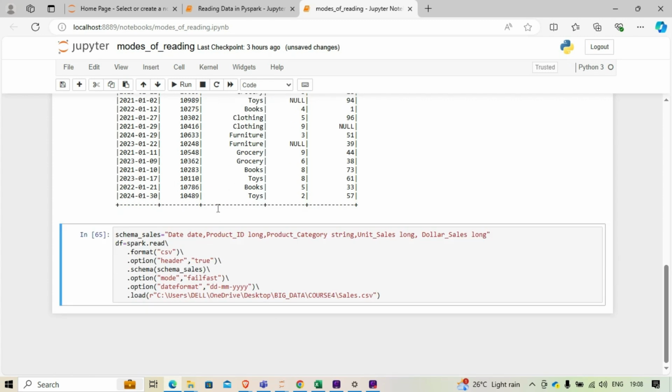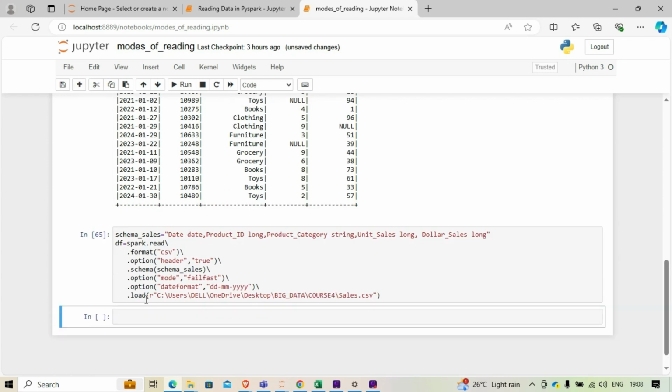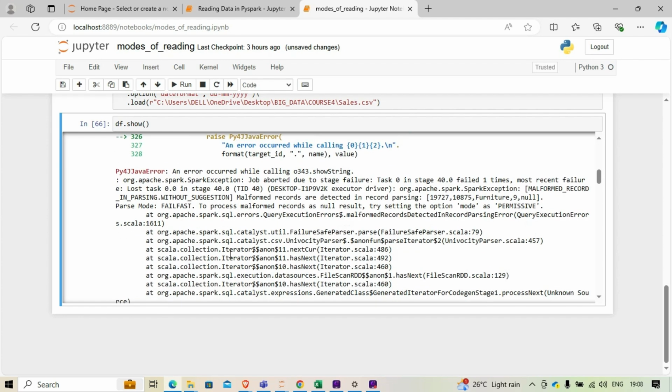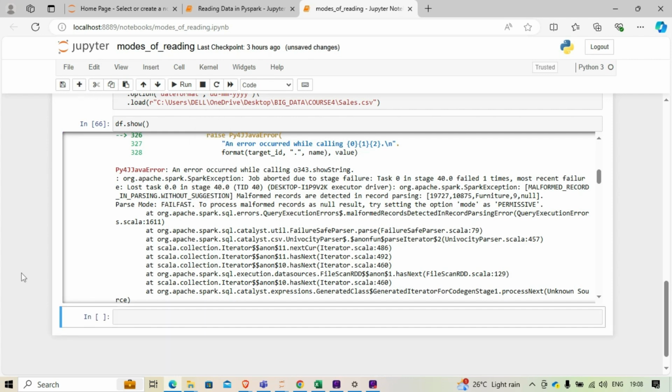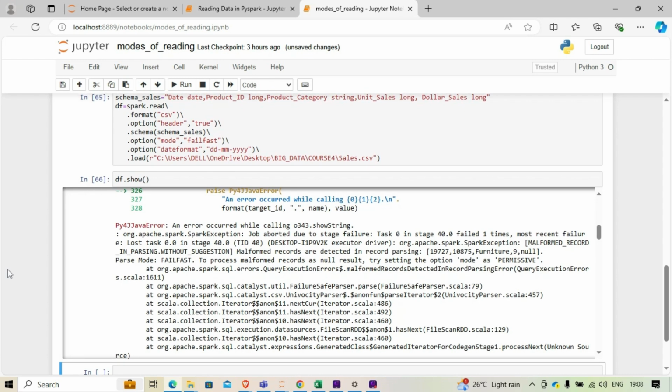Once I do this, in the next line you saw it got executed. In execution it will not show any error, but when you try to show it, it should throw an error. As you've seen, it has thrown an error, mentioning that malformed records are detected in the data, and it also mentions that it is failFast mode. This is very important when you are trying to debug. It will give you a hint where you have a problem in your dataset.